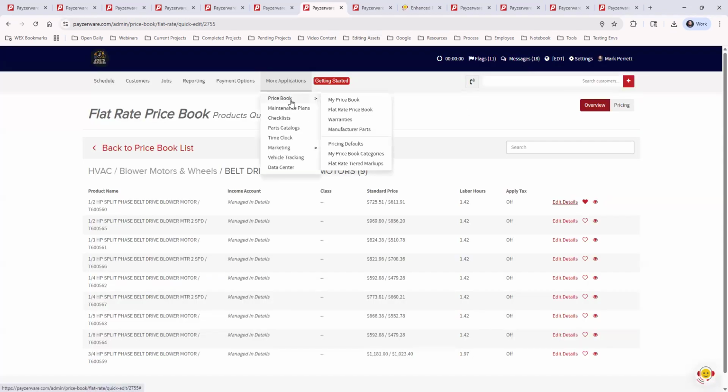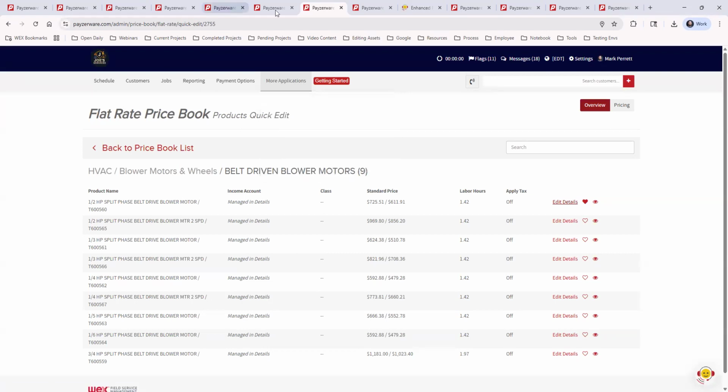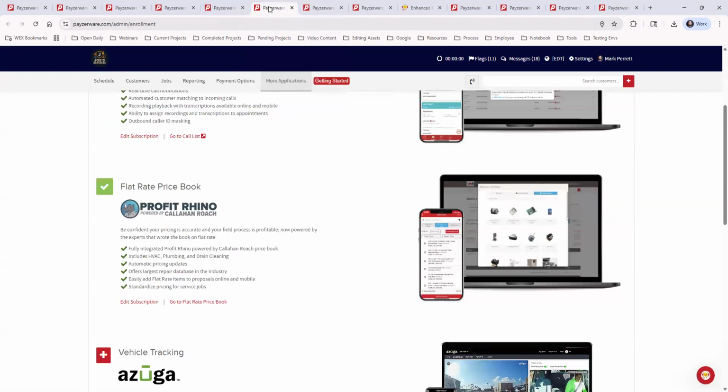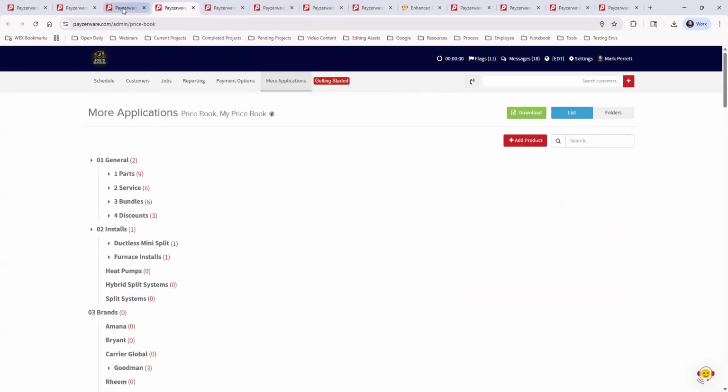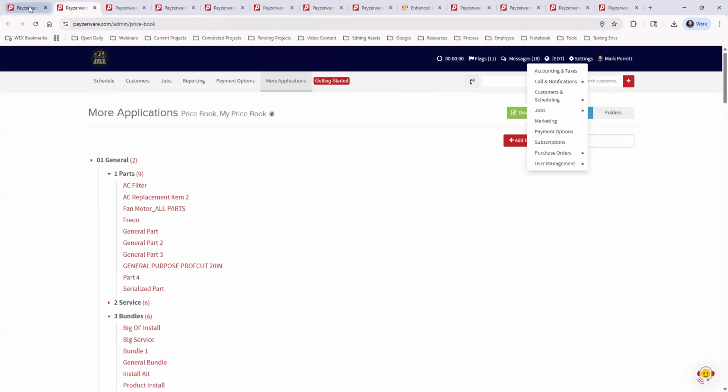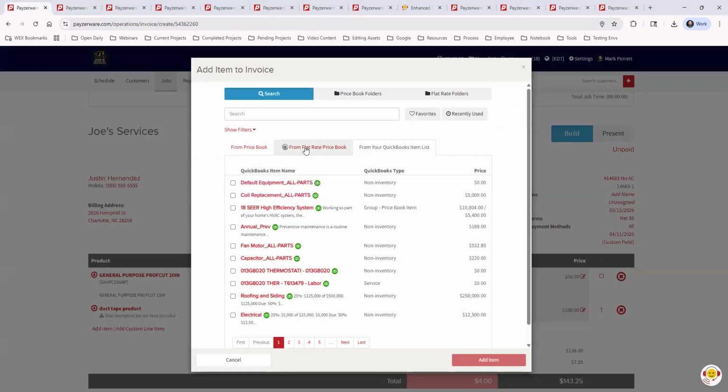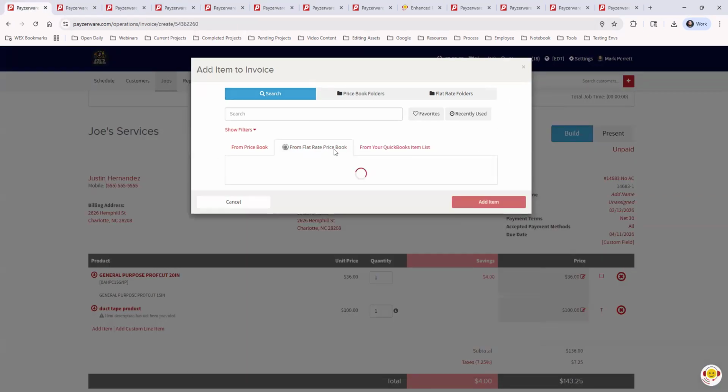You can also, let's go back. When you're on an invoice, I thought we had new, yeah, there we go. It will just show up here.